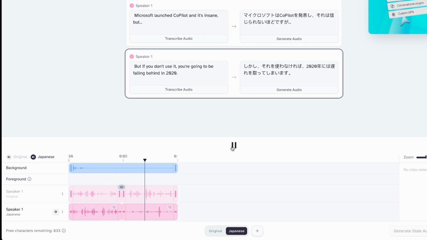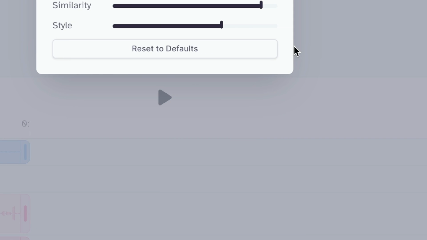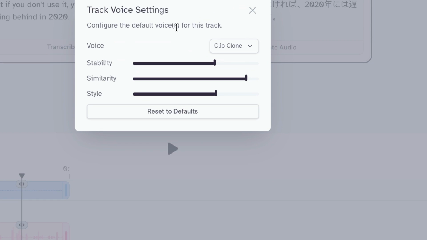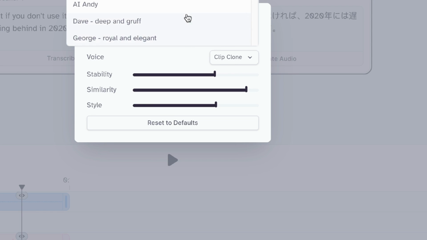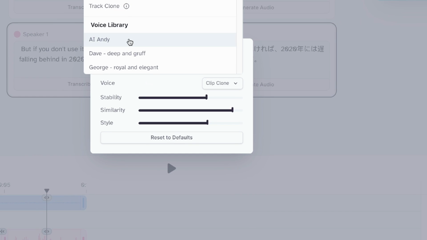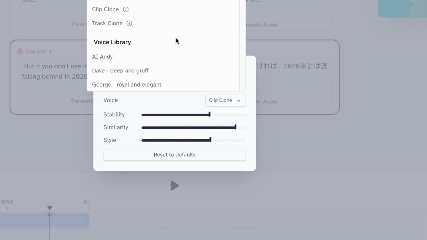So actually look at this. Now it seems like we can go here and click on this icon, and now we can actually change the stability, similarity, and style. So this was kind of what I was looking for. You can even see that we have a clip clone where we can actually change to a cloned voice instead, which is a lot better in my opinion. Or you'll see at the end of this video.